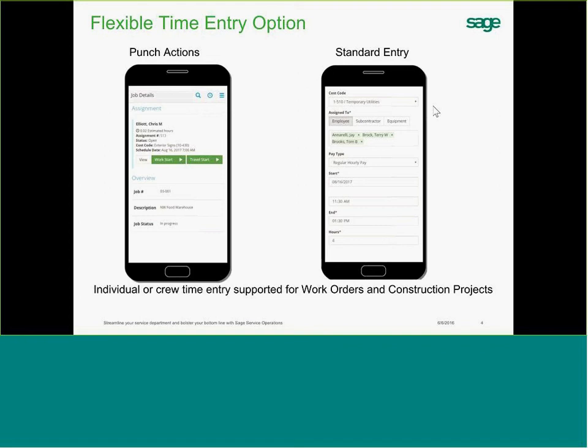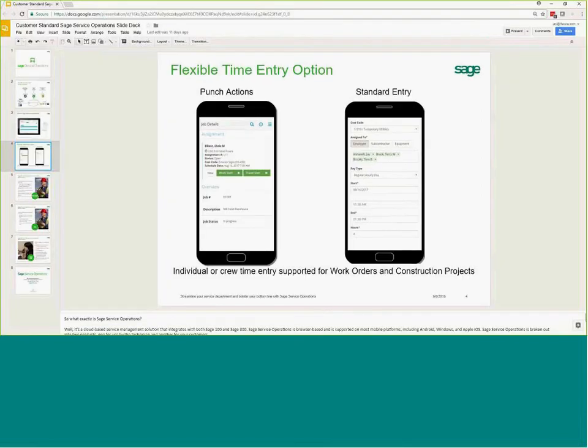Just quickly, at a high level, the two most common workflows would be punch actions, where we could track an activity such as working, not working, or traveling. And the other one would be what we call standard time entry, on the right-hand side of the screen, where I could simply select my cost code, enter my hours, and hit enter and document the time. So I just want to let everybody know that we do have some flexibility in how we apply that. All right, with that said, let's jump right into the product.